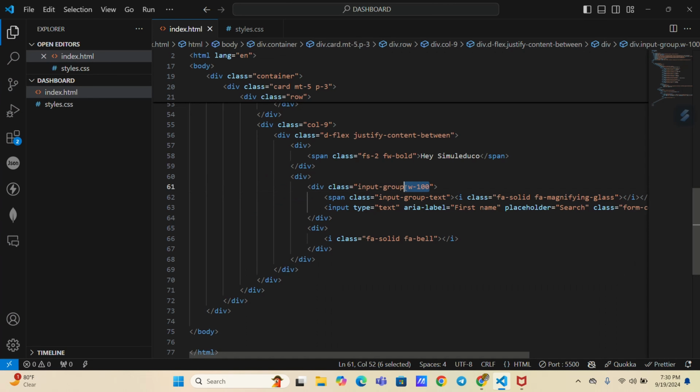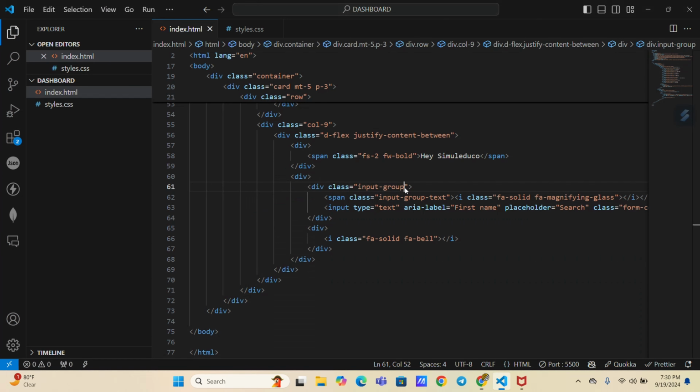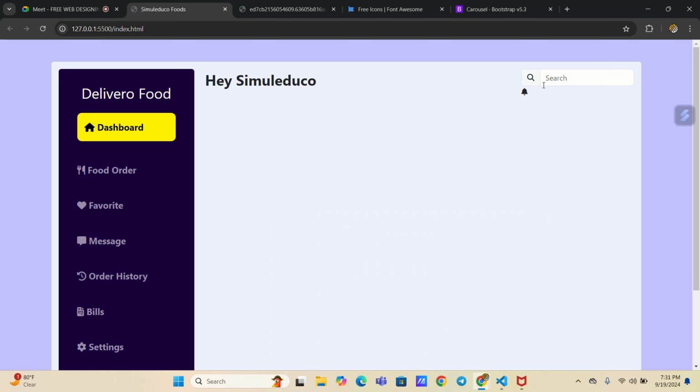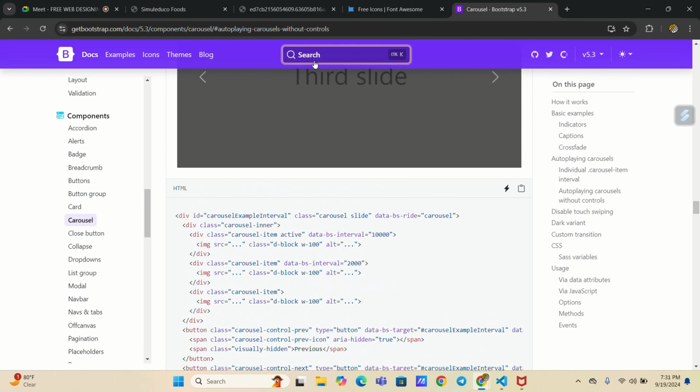Now it is occupying the correct space because another div is also there, so that's why it's occupying the correct space. Let's see this. This icon came down, right? But I need it side by side. So for that, let's check here.